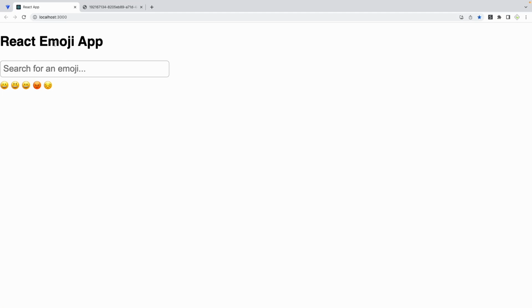Today we will learn how to build this emoji search app. This application allows you to search for any emoji, right? So let's just say smiling face, then it shows me these two, okay? And if I search for angry, then it also shows me this as well.